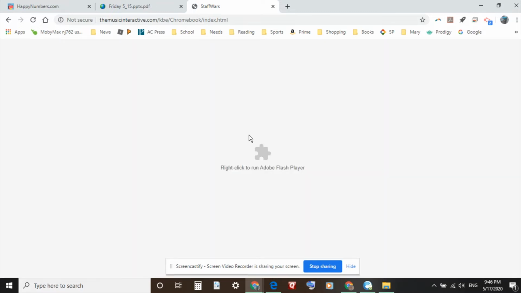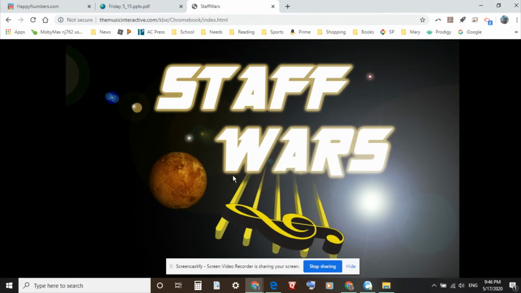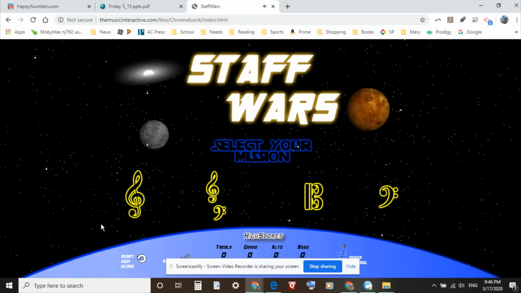So if you click up where it says not secure, it says flash, change that to allow. Okay, and then you're going to reload this page, and then you just click that to run. Right, that totally didn't. Oh, here it comes. And now it will work. Okay, so here's Staff Wars.